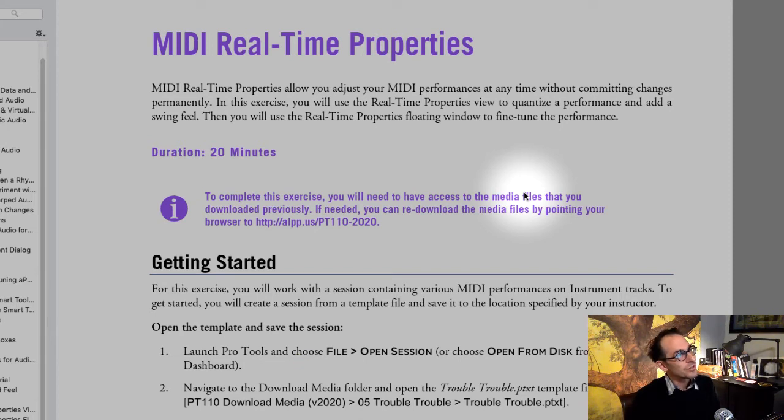So we're diving into MIDI actually one more time, because MIDI and music is a big part of Pro Tools, and that's why Pro Tools was invented in the first place, is for musicians. So it makes sense that there's a lot of music and MIDI based stuff that you have to learn. But a lot of it is transferable to things that we do in audio post, and this is no different. This is called MIDI real-time properties.